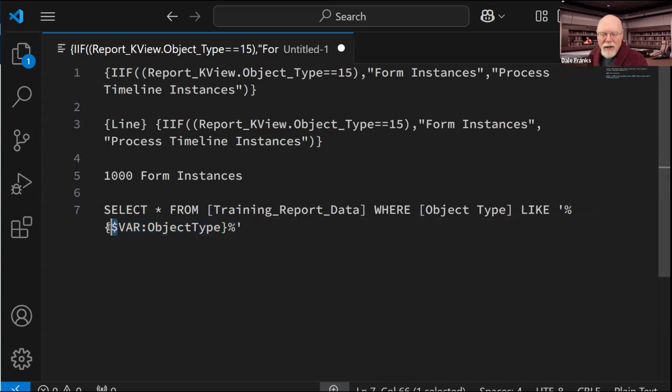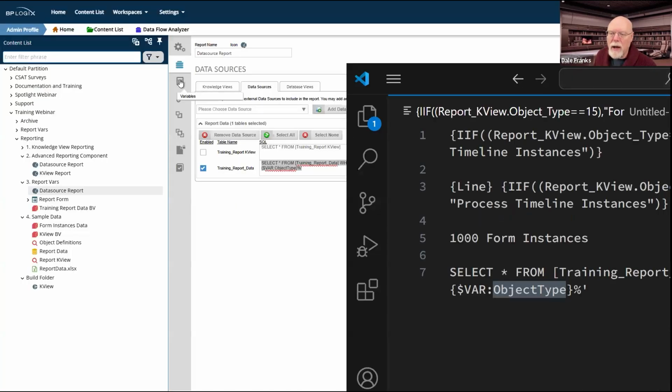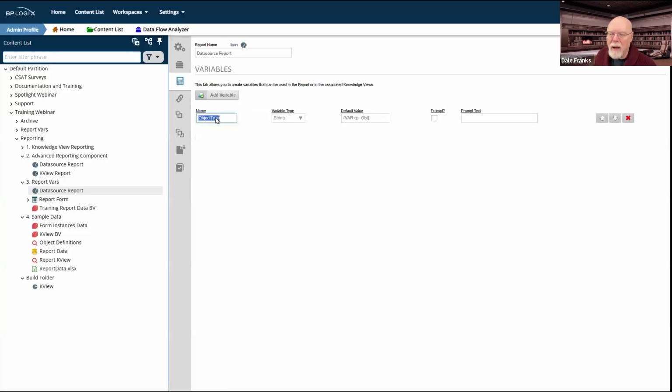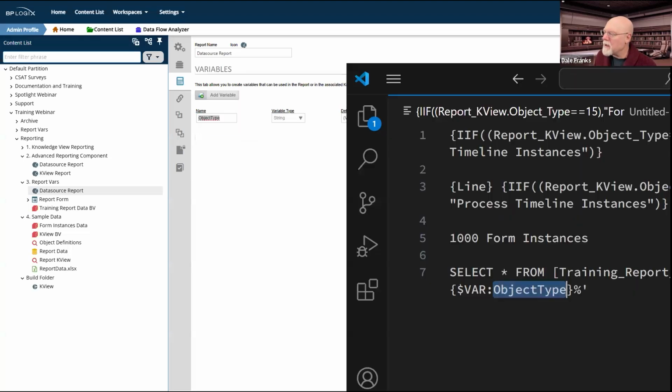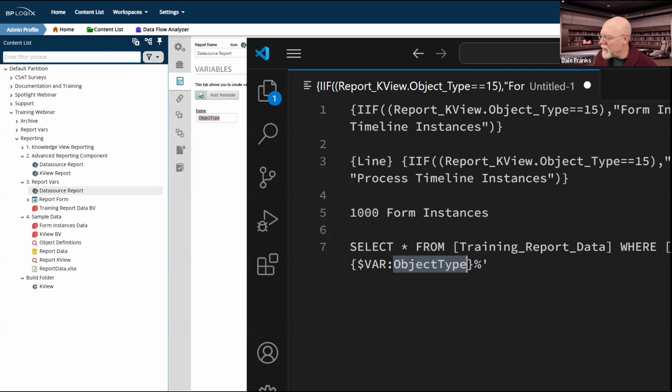Now, notice I've got the SQL encoding because I've got to use SQL encoding to make it SQL safe. But I've got this var called object type. Okay, that was the var that we created here on the variables tab. It's called object type.